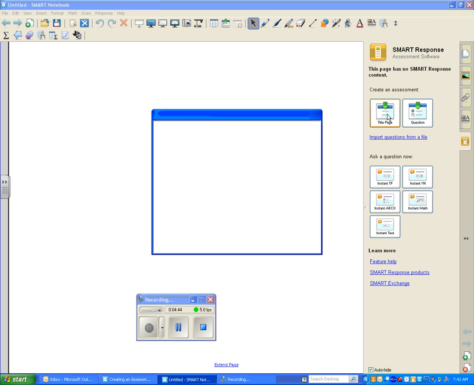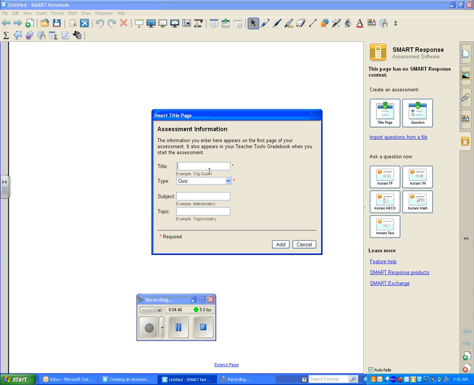First thing we're going to do is do our title page, though. So let's say we call this Equations Quiz, and you can select the type you would like. You could leave it as an assessment, quiz, exam, test, or you could customize it. So we're just going to leave it as a quiz.